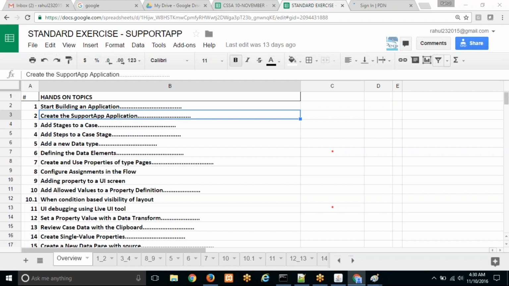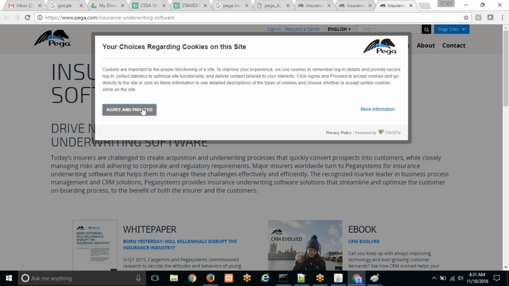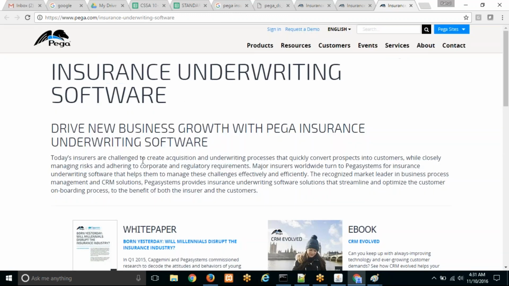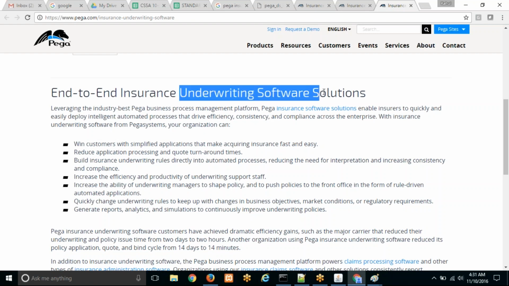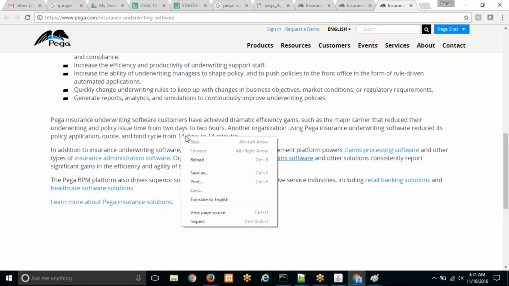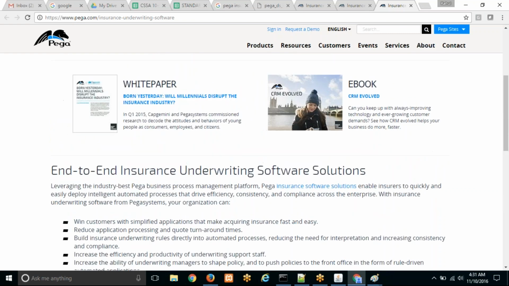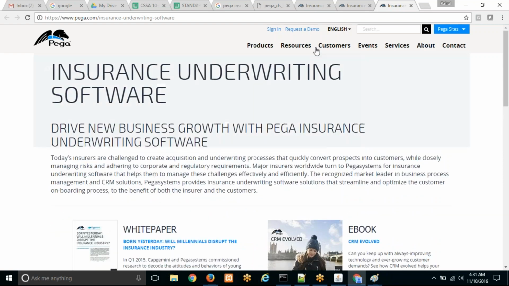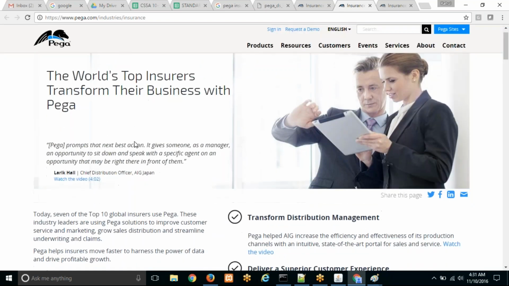Yeah, so for the insurance framework, you have something called an underwriting framework. Okay. Yeah, so this is underwriting software solutions, which is again a framework for the insurance domain. So you can see here insurance claim software, claims processing software. So we are planning to build something similar to that in our application now. So you can see here insurance underwriting software. Okay. Then there should be another one here.